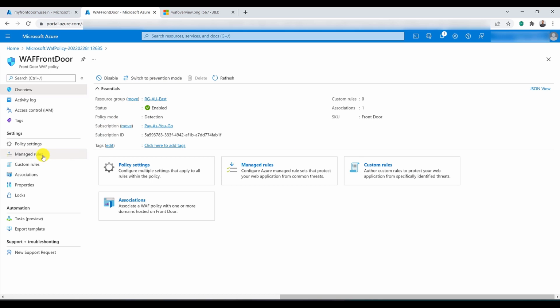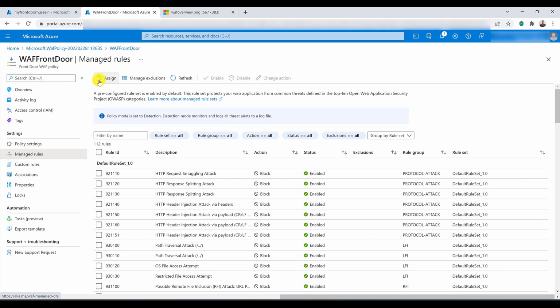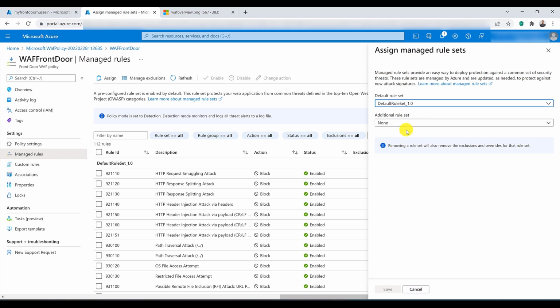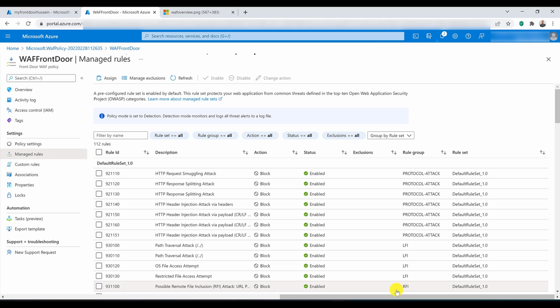Now let's go and have a quick look at the managed rules. As you can see here, we can select the default rule set for our firewall. In this case, we have selected rule set 1.0, and you can also add additional rule sets. I'm going to go ahead and add a bot rule set, which is going to add a managed bot protection rule set to protect my firewall from potential bot attacks.